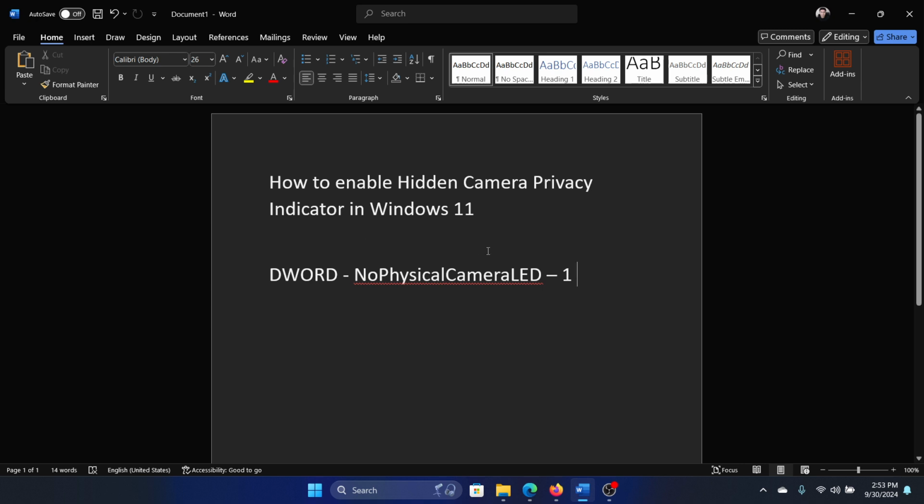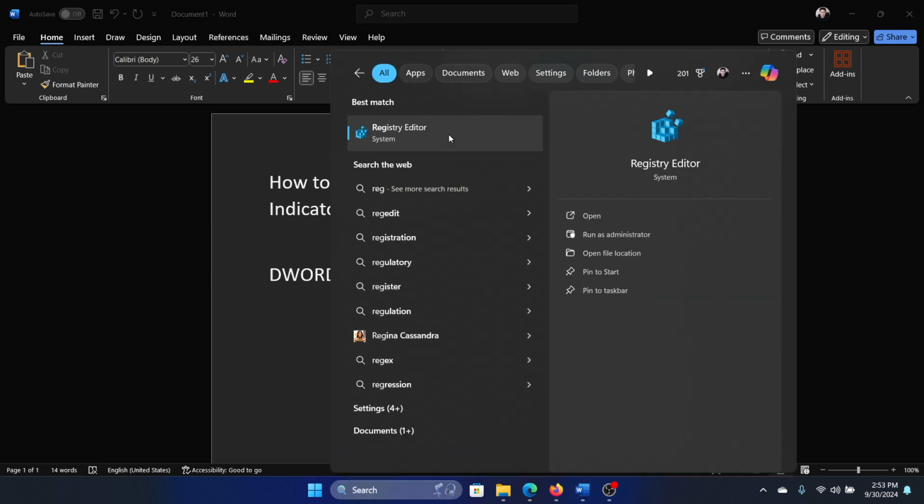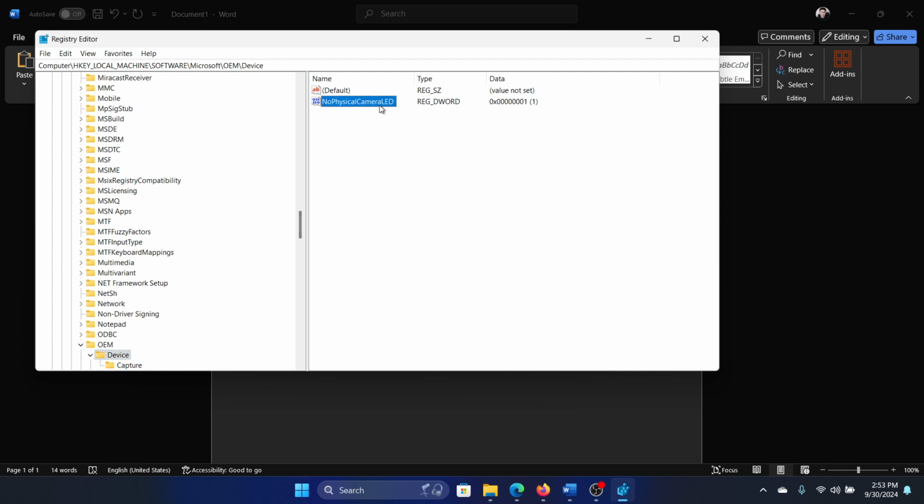So if you wish to enable it, then go back to the Registry Editor, and then double click on it and make it 0.